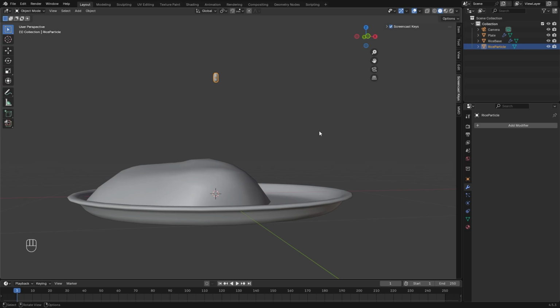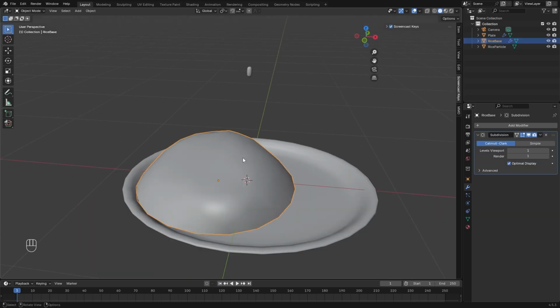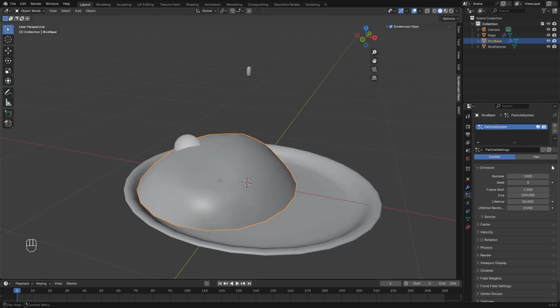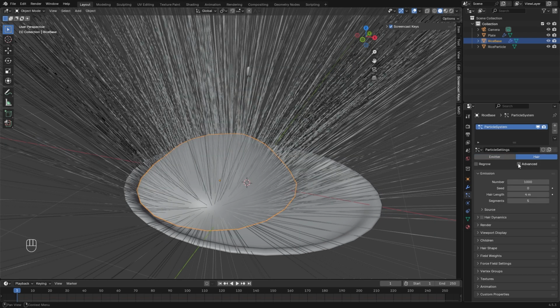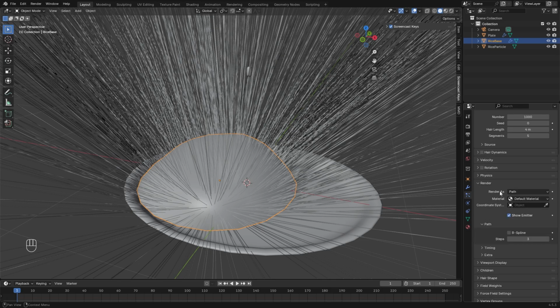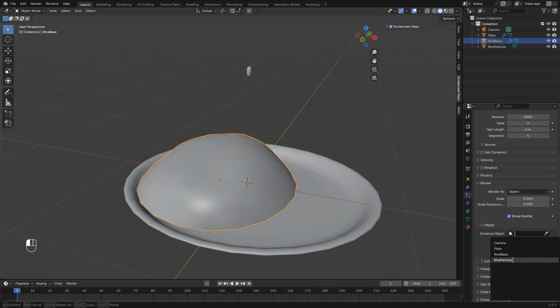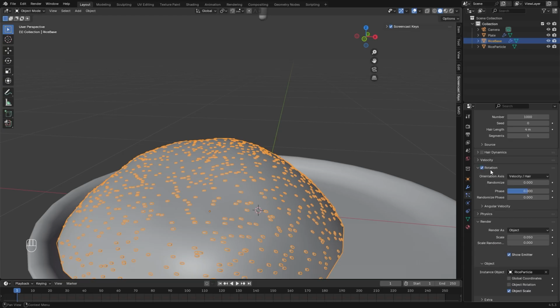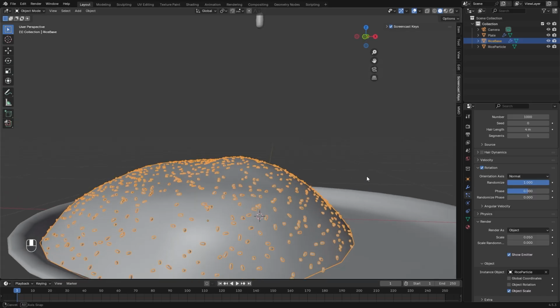And let me go back here and select our rice base, this object we have over here. And then I'm going to go to particles, add a particle system and select hair. And then I'm going to check advanced. And then I'm going to go to render, and under render as, I'm going to select object. And then the object will be the rice particle. And for rotation over here, we're gonna check this, and then I'm gonna randomize it just like that. And for the orientation, I'm gonna select normal.